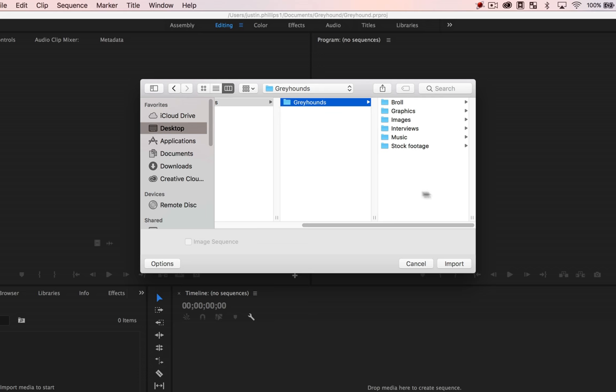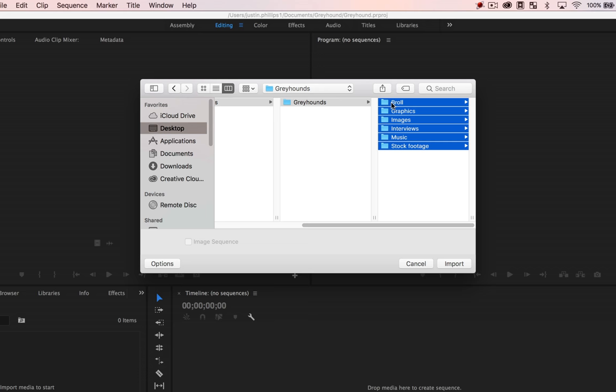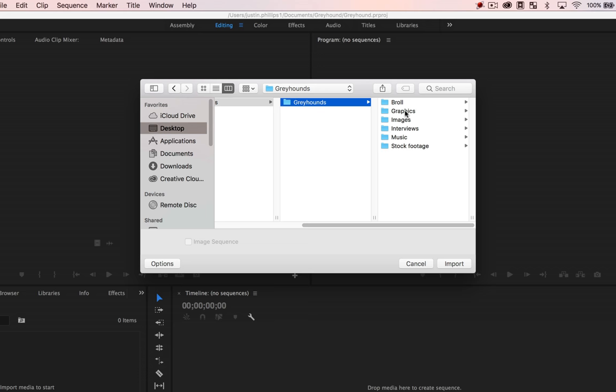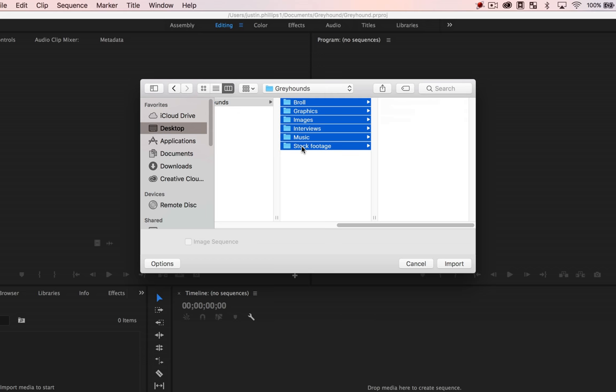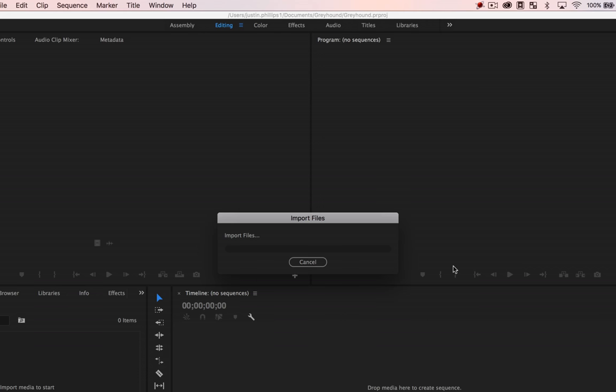There's a bunch of ways to do that, but one of the simplest ways is to put your mouse over a blank area in that folder section, and then left click and drag a box around all of the folders. You can either do that, or you can click once on the topmost folder, so B-roll, hold the shift key, and while holding the shift key, left click once on the very last folder, and then it will highlight all the folders in between. So now that I have all the folders highlighted, I'm going to click import.